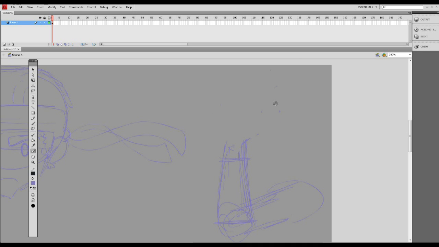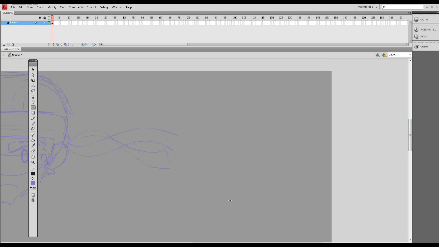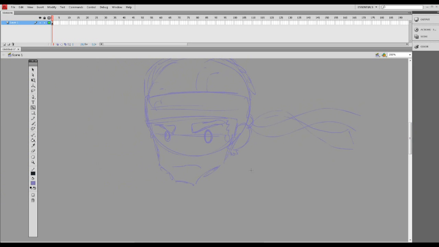Why am I rubbing that out? See, we can get our lasso, just select everything. And, yeah. So, let's draw a Solid Snake. I'll speed this up just for your viewing pleasure.